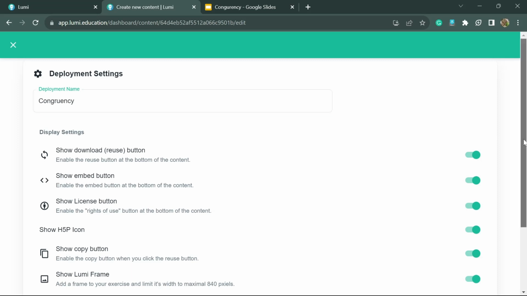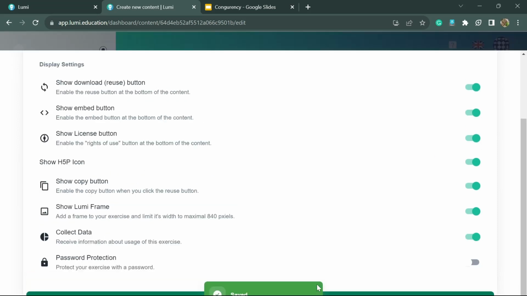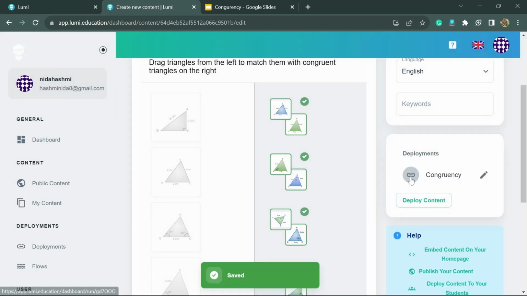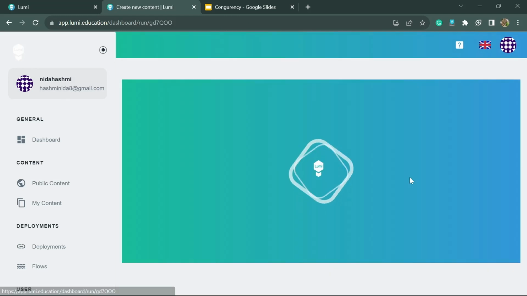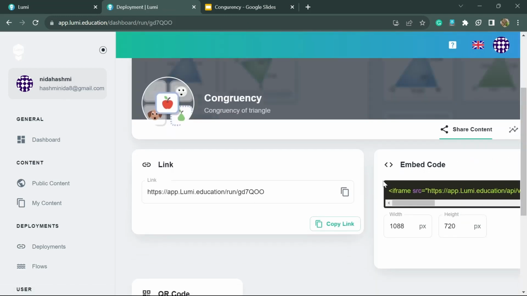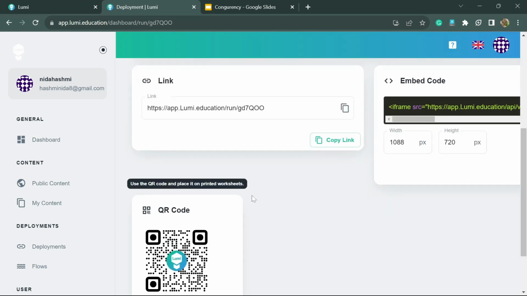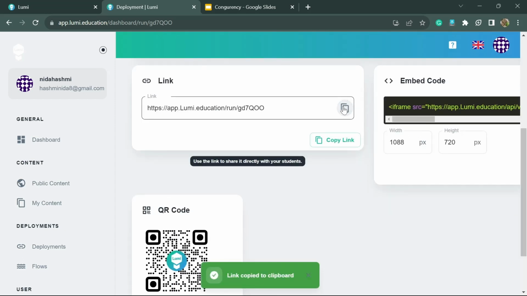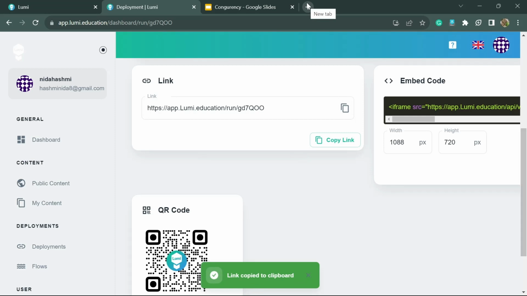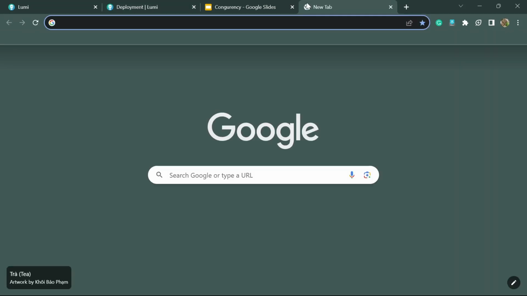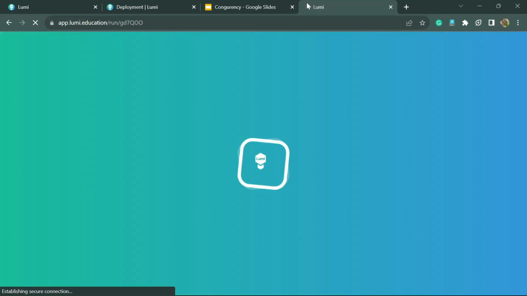Now let's save this content, and after saving, click on this link icon. After clicking on link, you will see a link here. You can copy it or share the QR code with your students. After copying it, you can share it with your students. Now let's see what the student interface will look like. Let's copy and paste it here.